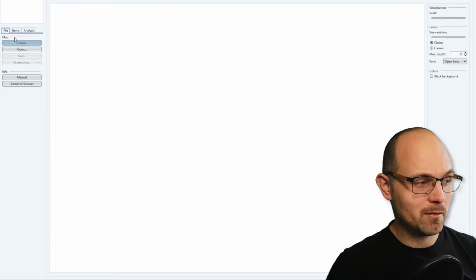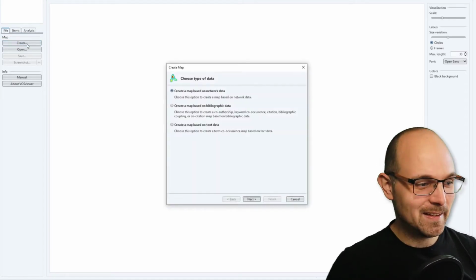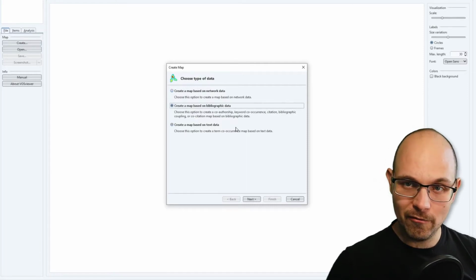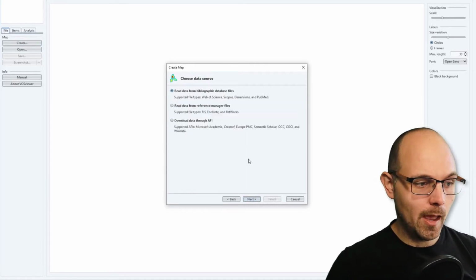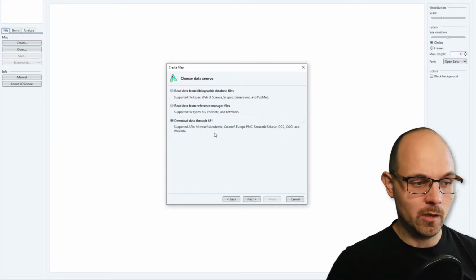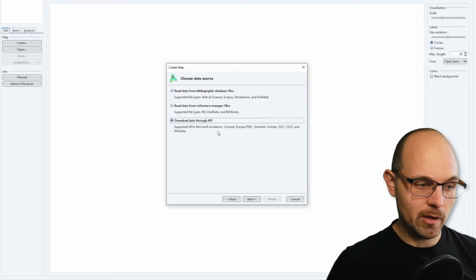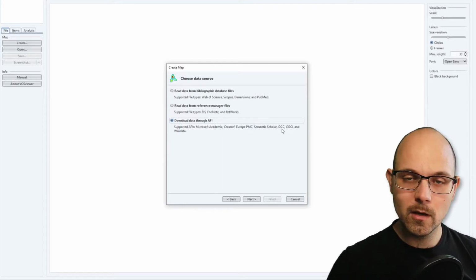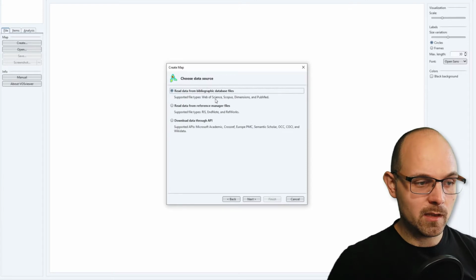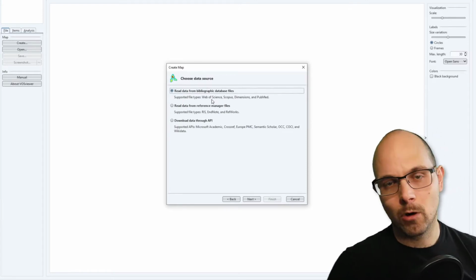So I click on map, create. I say it should be based on bibliographic data, and I'm gonna use a bibliographic database file. So you see there are also other options. So you could use the API, for instance, of Microsoft Academic and others to directly access the data. But I have access to Web of Science, so I want to use that.